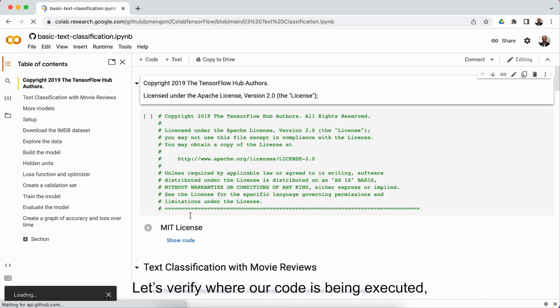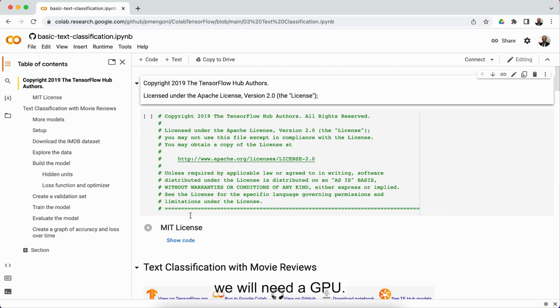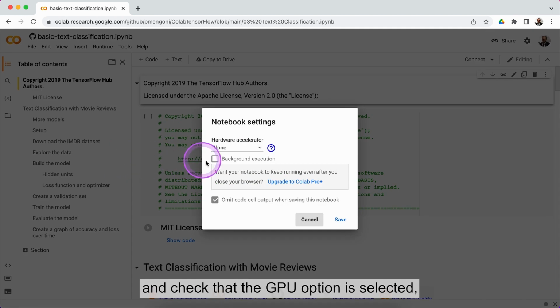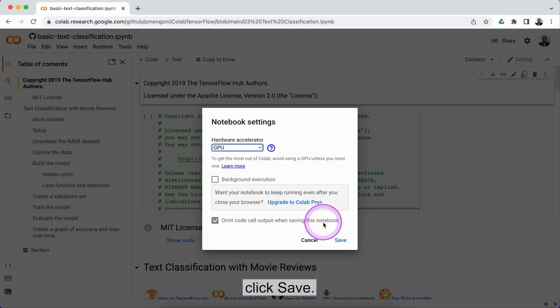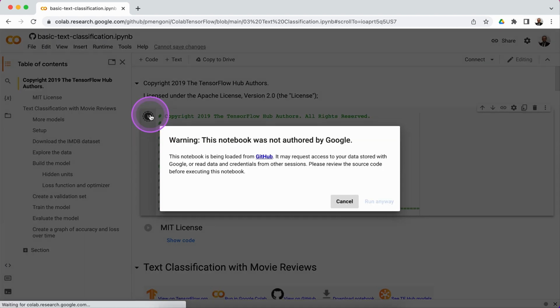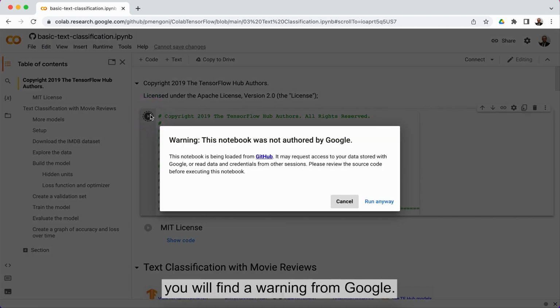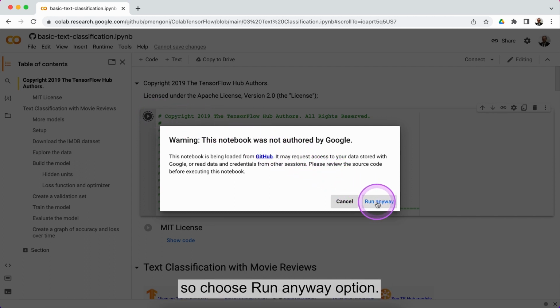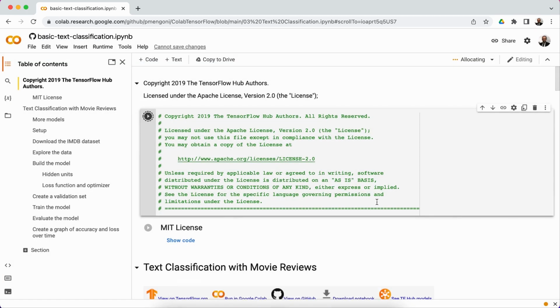Let's verify where our code is being executed. We will need a GPU. Select the Runtime menu, then Change runtime type, and check that the GPU option is selected. Click Save. Let's click Play on the first cell. When you execute the first cell, you will find a warning from Google. The Jupyter Notebook in this case is safe to be executed, so choose the Run Anyway option.